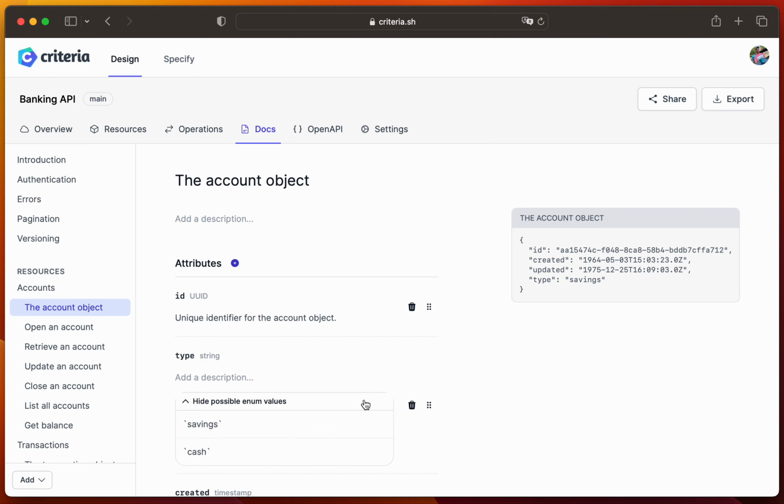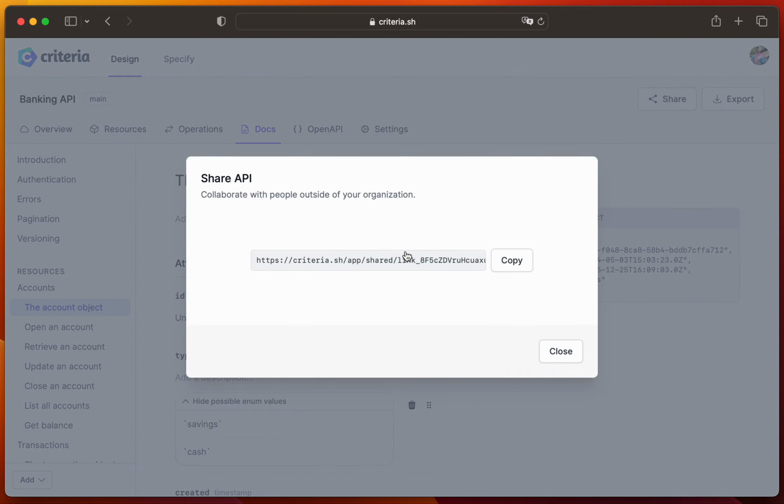Now, I'm pretty happy with how this API is turning out, but I would like to share it with some potential customers to get their buy-in before proceeding with development. From the share dialog, I can create a unique link, and I can share this with other teams or even people outside of my company. The people that I share this with will be able to leave comments and feedback for me to review.